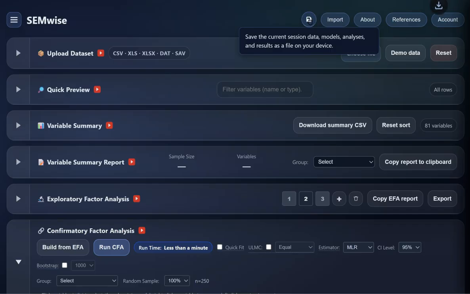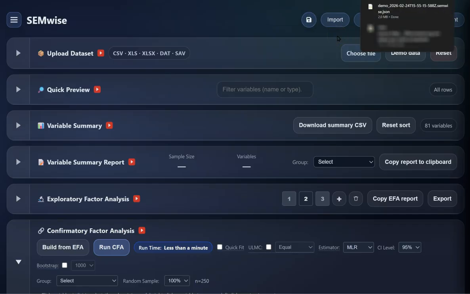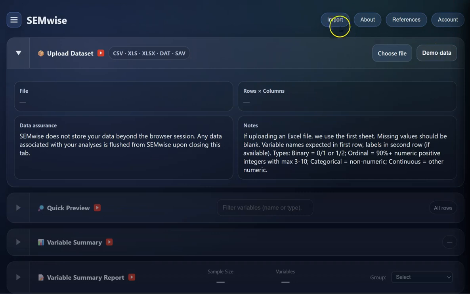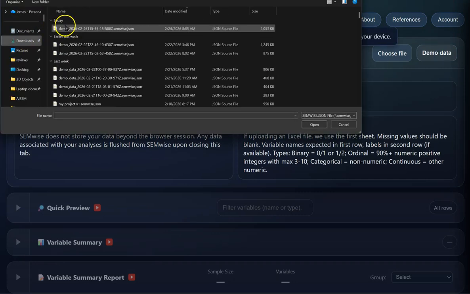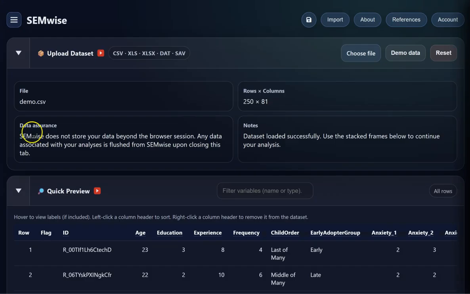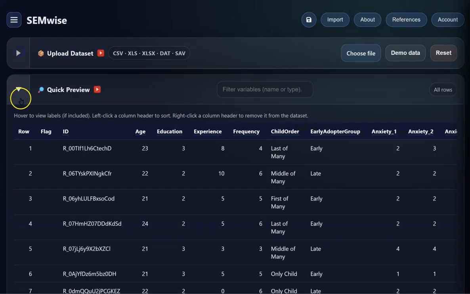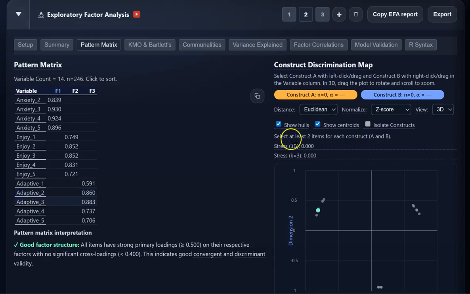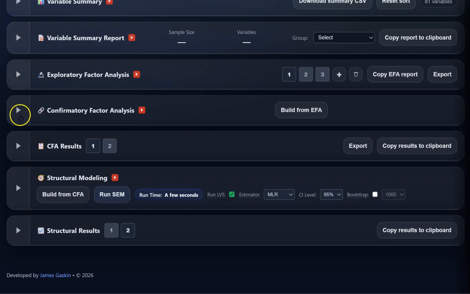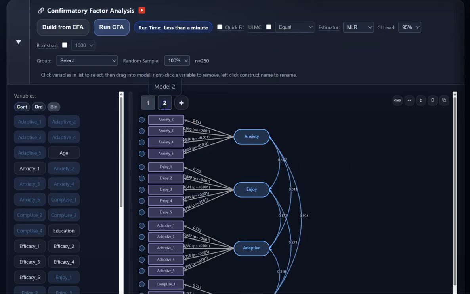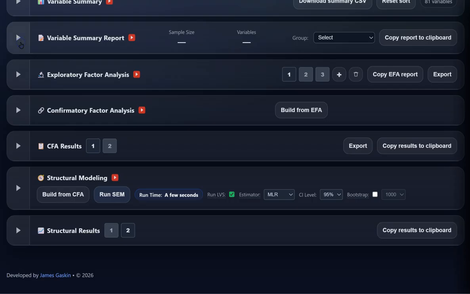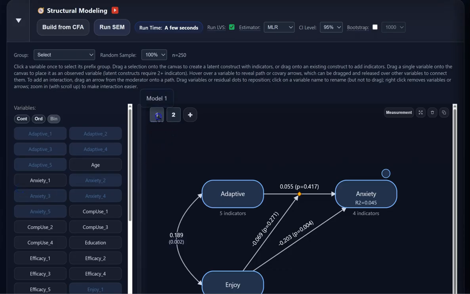click Save. It saves it. And then I'll reset this whole thing, click Import, and select that model. And when it repopulates everything here, notice it pulls in all of the EFAs we did with the results already produced, all of the CFAs, and all of the structural models already produced. And you can share these saved session files with others who have similar account privileges.